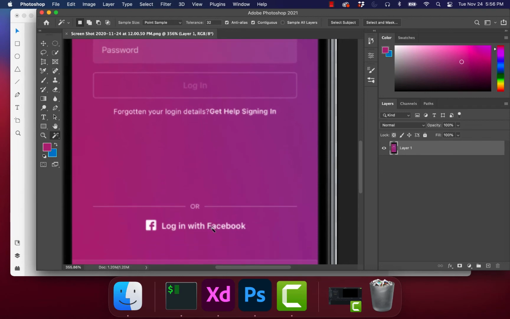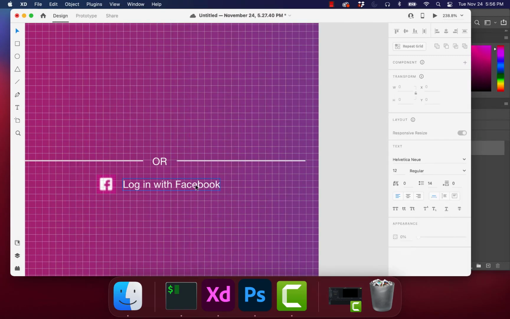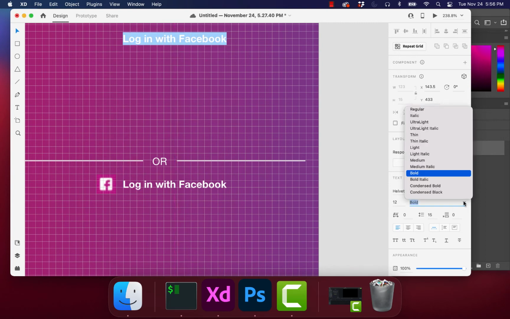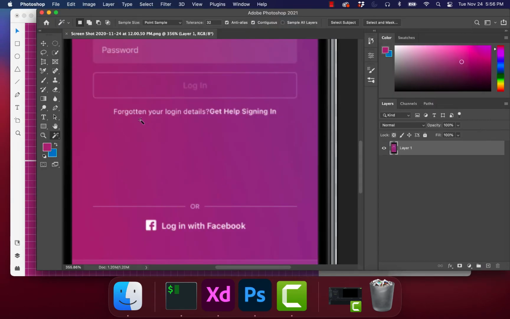Next, I'm going to copy our text. And this is supposed to be bold, so I'm going to go ahead and make our font bold. I'm going to copy this, make the font regular. And I'm going to update the text: Forgotten your login details, get help signing in.